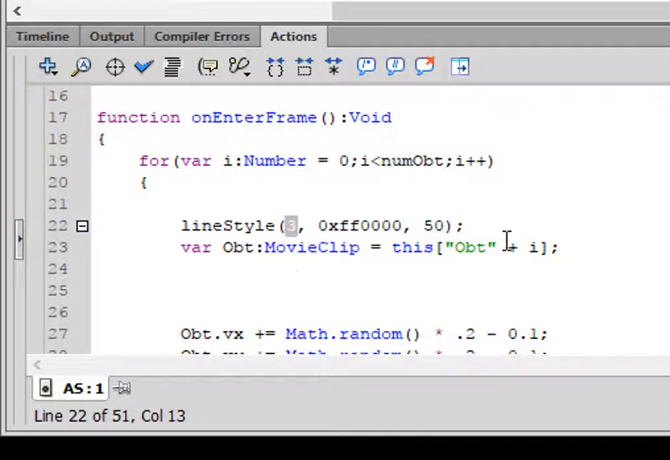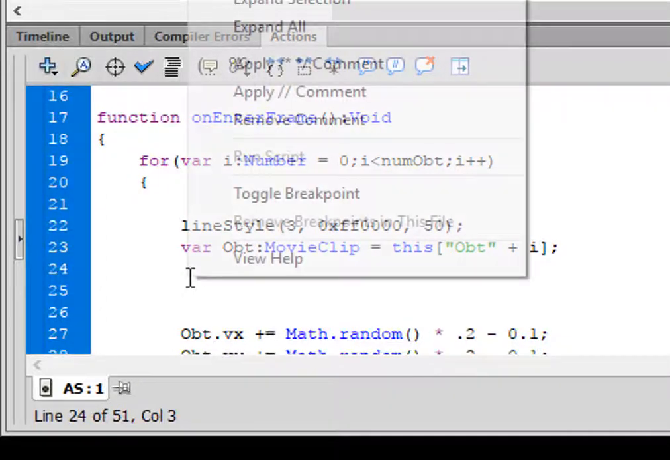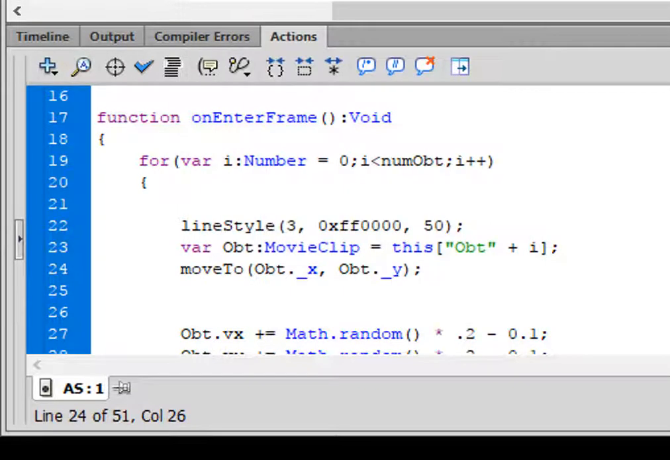Come down here after this variable movie clip line, and type this code. This is what allows the actual thing to move. moveTo, small m, capital T, all one word, open bracket, OBT.underscore X, that's the X axis of the little bug, comma, OBT.underscore Y, close bracket, semicolon.